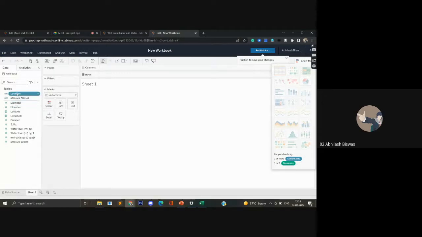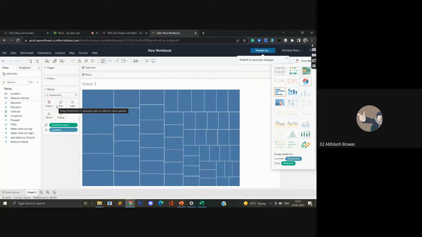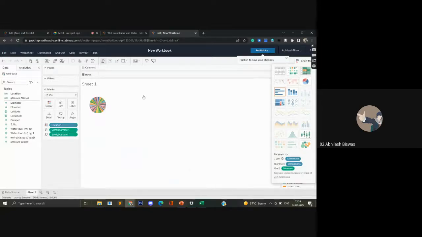For the pie chart, first of all, let's just take locations and add it to detail. So all our locations are there. And then let's just take diameter and drop it to size. Now you can see my pie chart is available, and its requirements were 1 to 2 measures and at least one dimension. I'll just hit on create. And now my pie chart is ready.